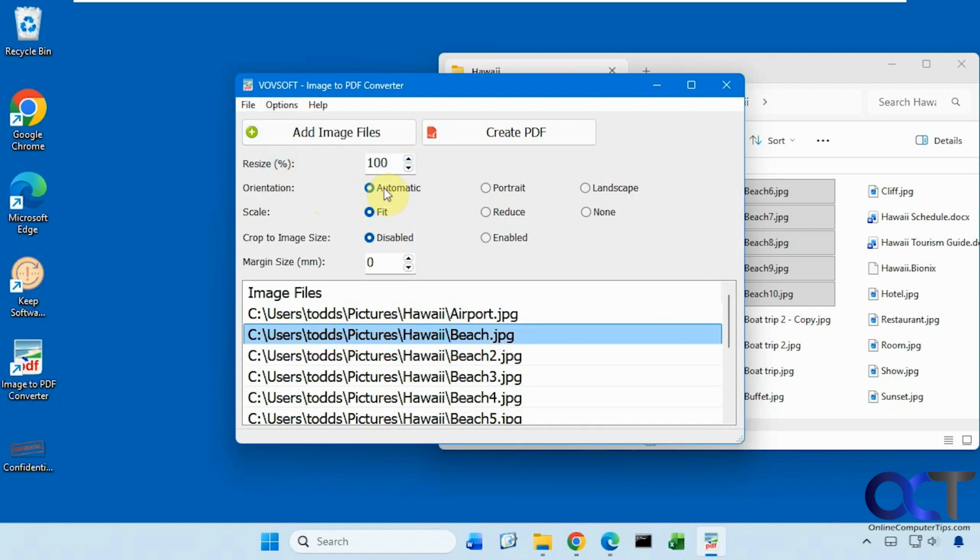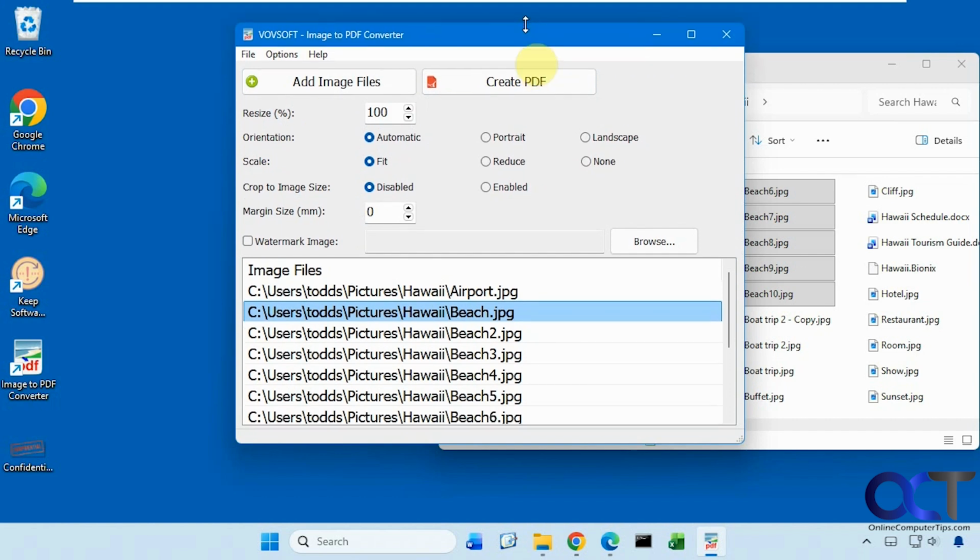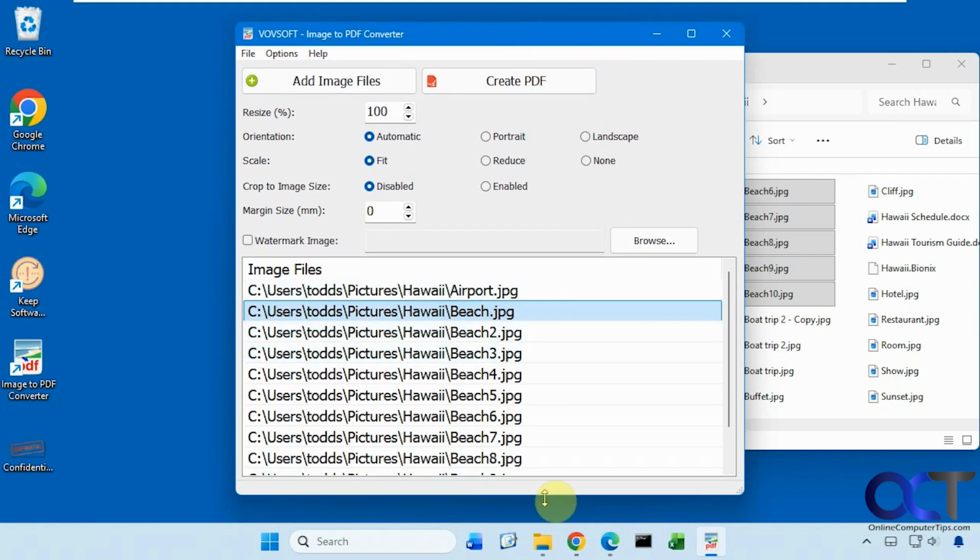If you want to have automatic orientation, or if you want to do portrait or landscape, scale to fit, have it reduced, or no scale. Then you can have it crop the image size, enabled or disabled, and even change the margin size. And then we have the watermark option here as well. We'll try that out in a minute. So let's just stretch this out now that we added more options here.